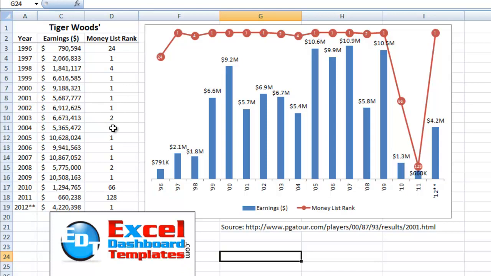Okay, so today we have Tiger Woods' earning chart. I've combined it and made a combined chart with a money list rank, so you can see when he started his career in 1996. He had earned $790,000, not a bad starting salary. He was ranked 24th on the money list. He quickly shot to number one and stayed mostly at number one, averaging no less than about 3 for a number of years. Certainly had some tough times. Fell very, very far to 128, and then now he's back on top of the money list and the money list rank. So let's take a look at this chart.